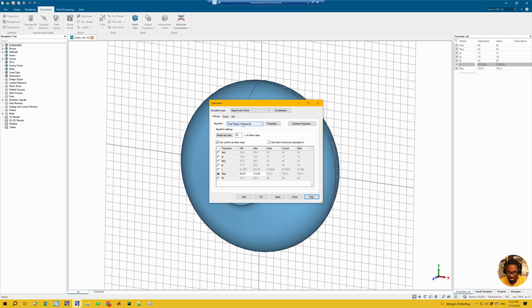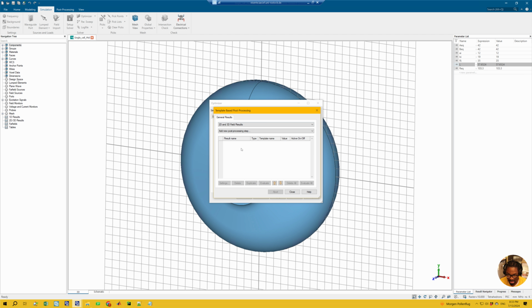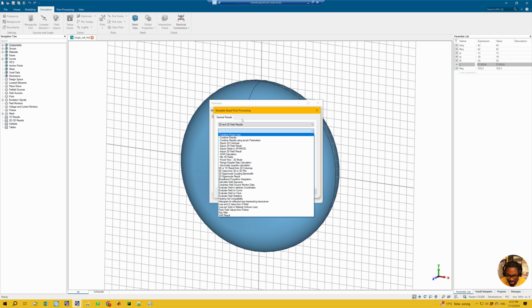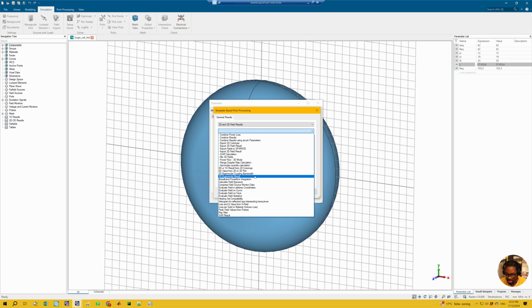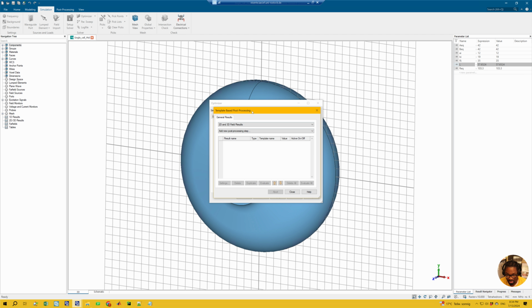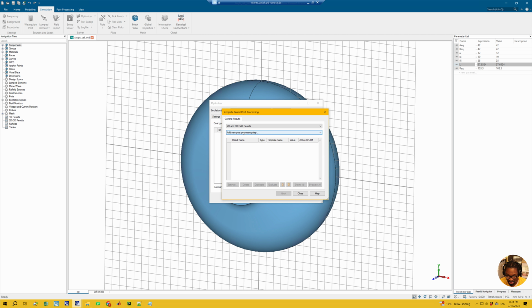Now, what you should notice is that when you define the goals, you could have several goals. So I could go and add a new goal, and then 2D, 3D results. Depending on the problem you're currently studying, you have the different results. No post-processing result is currently defined in this model. So when you try to add a new optimization goal, you are redirected to the template for post-processing.